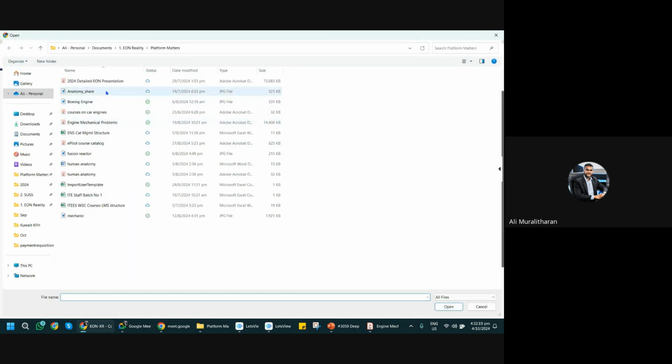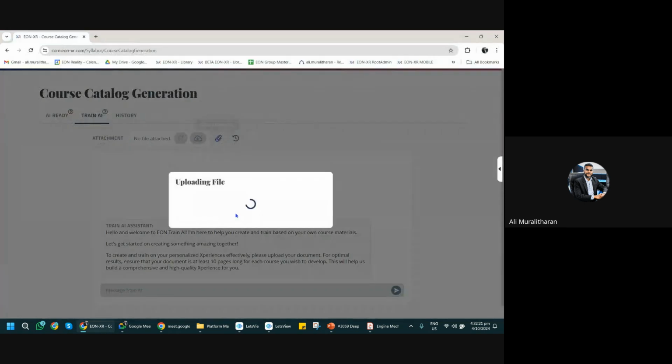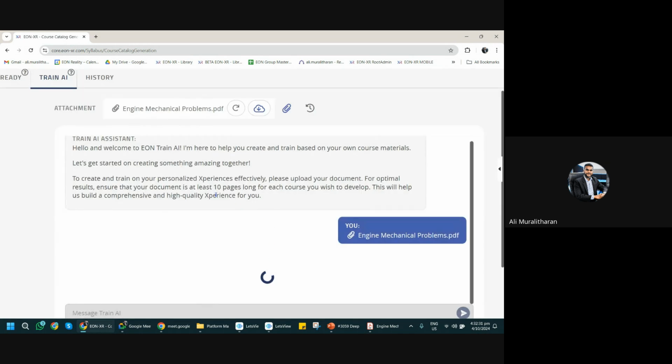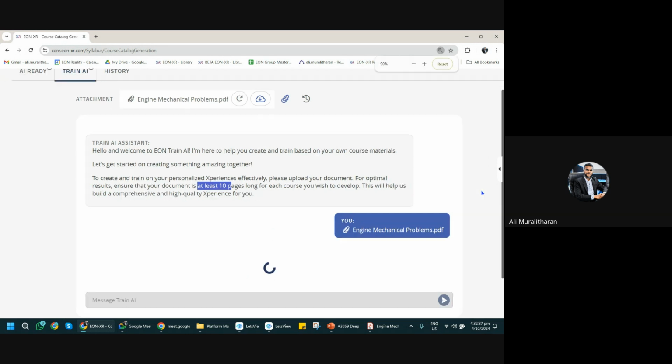So I can upload the same document and allow the AI assistant, all right, to look into the document. As you can see, it says that I'm here to help you create your own course material. Okay, so for an effective result, the document has to be at least 10 pages long. Now, what the AI is doing is that it is looking through all the specifications of the document, identifying the topics, just as how you had seen earlier on.